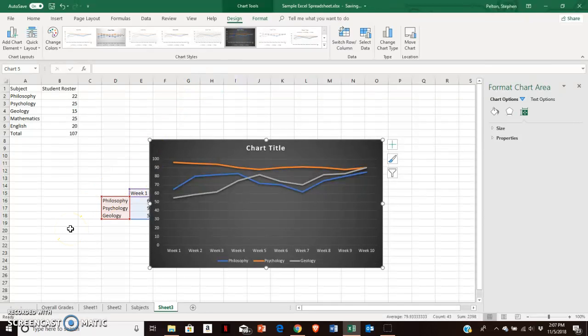So these are just some very basic charts. There's a lot more you can do with these. We're just scratching the surface, but I hope after watching these two videos, you at the very least feel a little bit more comfort with generating these kinds of charts and graphs in Excel.